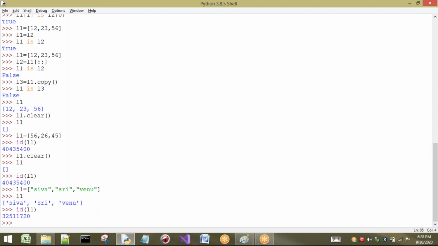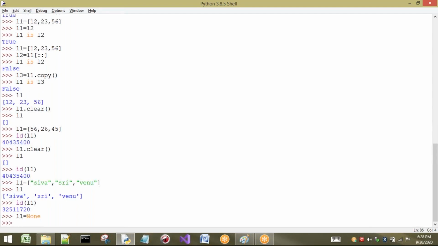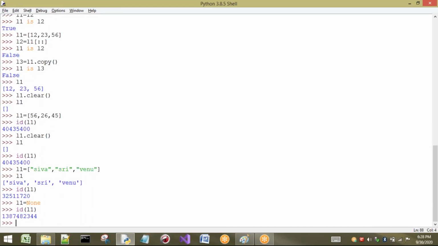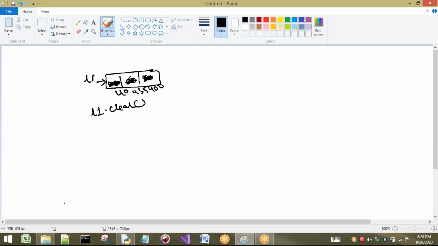Now I want to make L1 equal to None. L1 equal to None. That means now tell me, L1 is pointing to whom? It is not pointing to anyone. If I check the ID of L1, which address are we going to get? Some different address. So how is it going to be done? Let us see with an example.